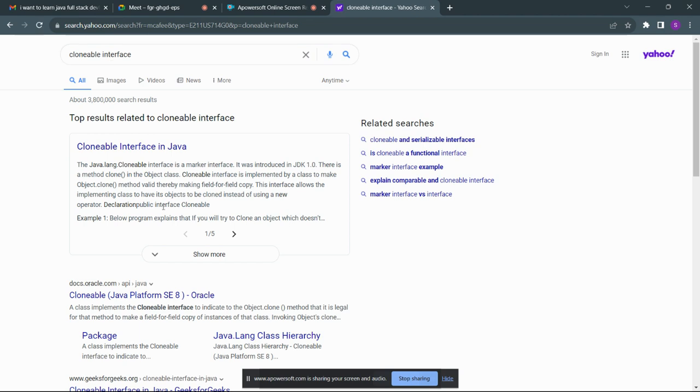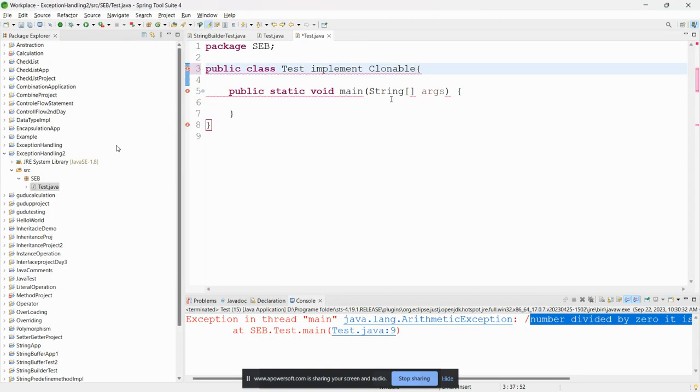Okay, one interface is there, so I'm taking this interface directly. Cloneable, just adding it here. One thing I was missing there, that's why. Cloneable is one interface, same thing. So it implements Cloneable. Remember, guys, one interface is there, and I implemented that Cloneable interface.